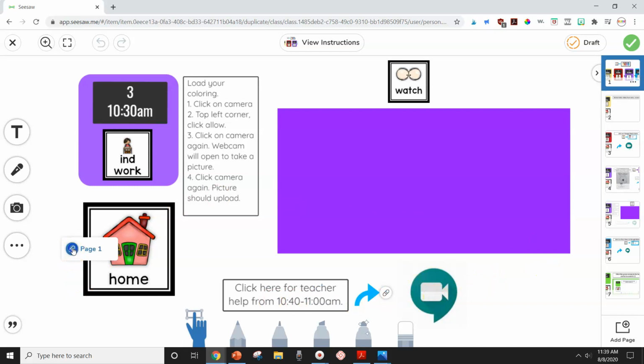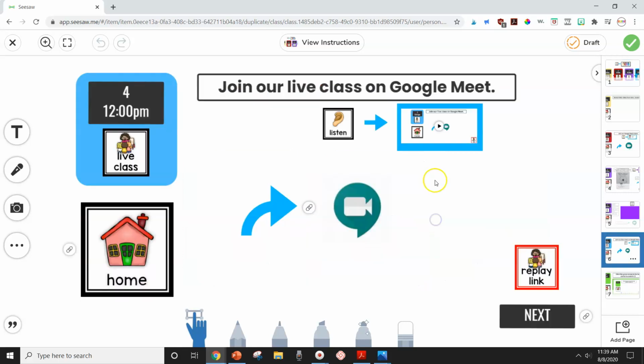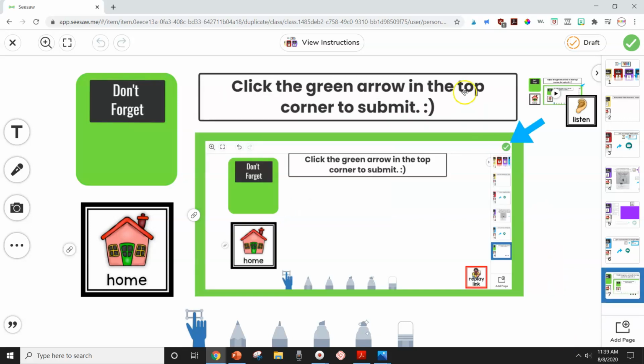All right, so then the student can come over here and push home. And then we're going to go live again at 12. So they're going to go here, and again, the same type of thing that they can listen to the directions here, and then they can push here. I got the replay link ready just in case I can use it. And then this link will go to the last page.